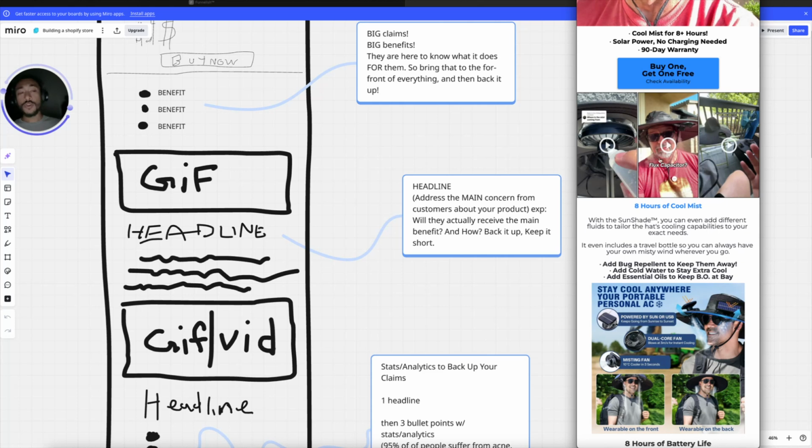Obviously this one is going to be more of a target demographic here in the middle, as you see, with the middle-aged male, outdoors, and so on. And then this one is showing off the mist function and how that works, right? Because that's going to be the main objection from the customer.